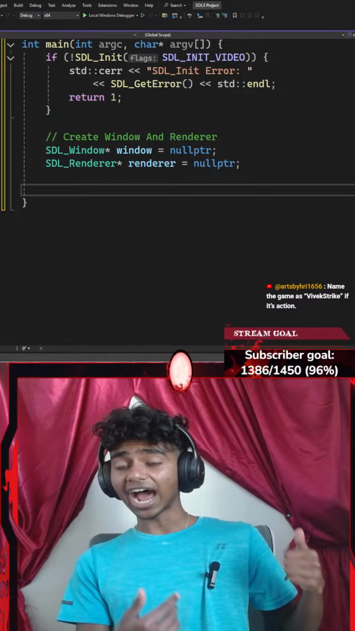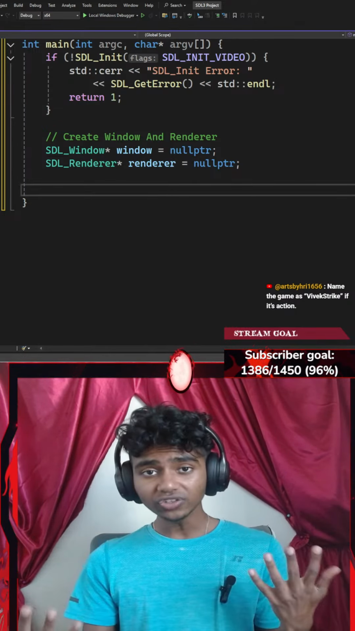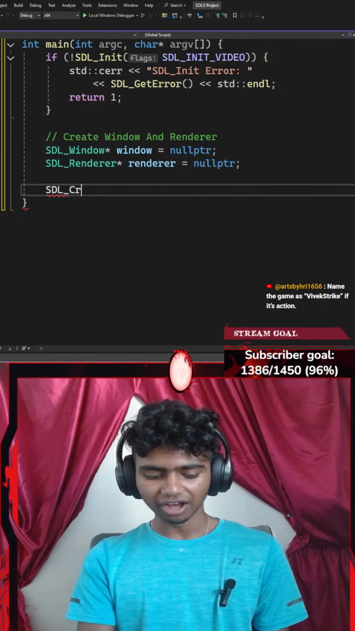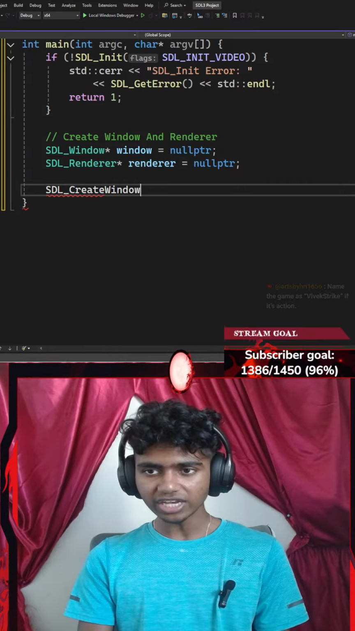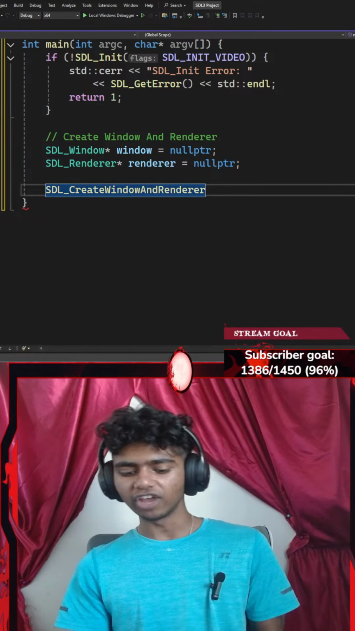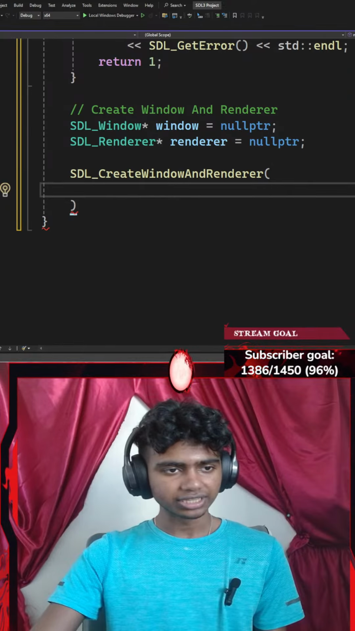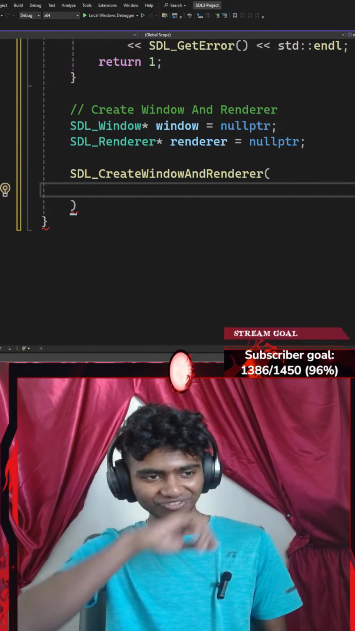Now that I've created the two variables that I need, let's use a function that actually creates my window and my renderer. To do that, I could go with SDL_CreateWindowAndRenderer. This function creates my window and the renderer at the same time, but it does require a few parameters, namely the game title.